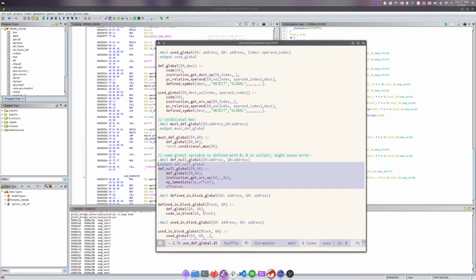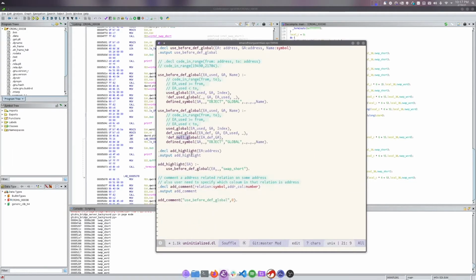If it's non-pointer, then we still consider it an uninitialized variable. And this add highlight rule is used to tell Hydra to highlight some edges here. And add comment is to tell Hydra that I want to add a comment for some defined relations.